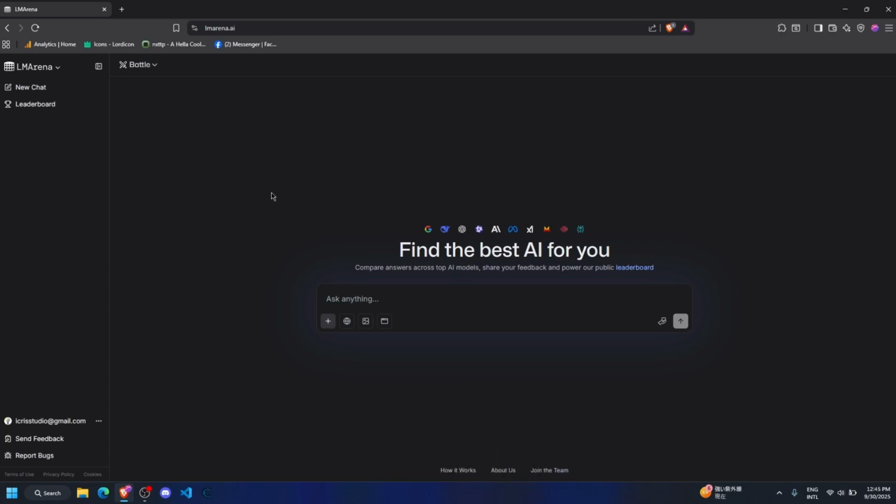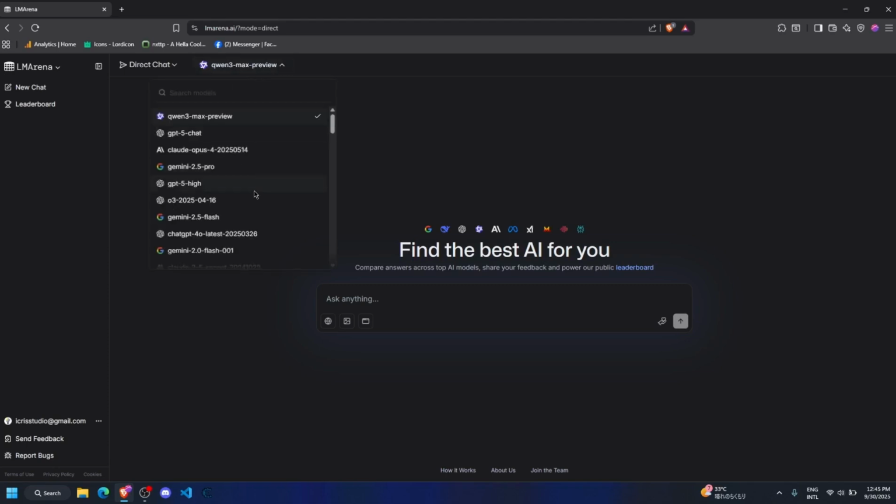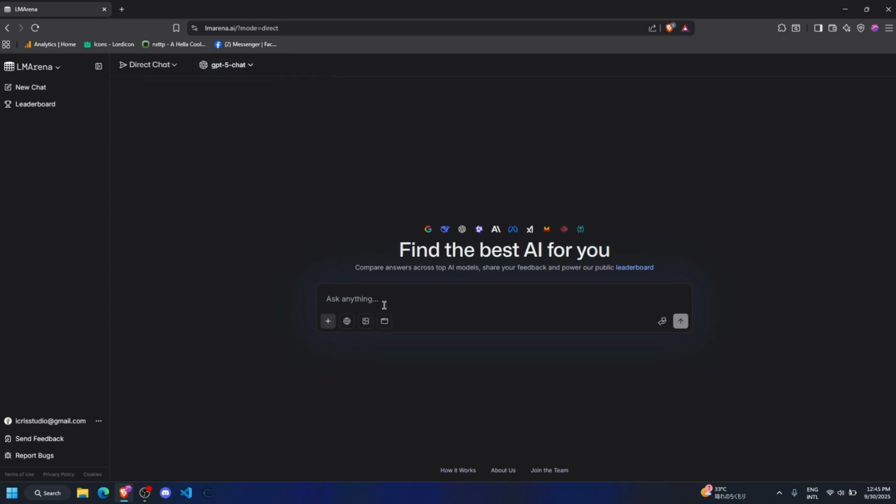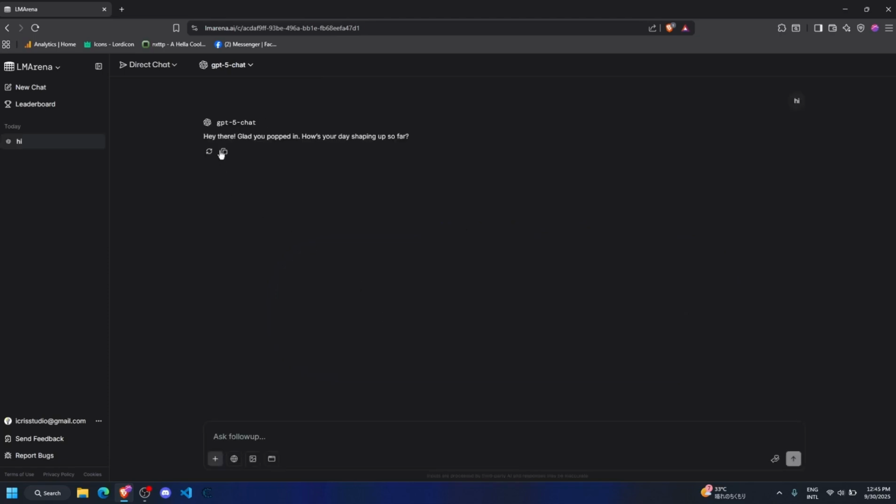Okay, so from this space, accessing the different AI models is super simple. Just click on the drop down and select direct chat. After selecting direct chat, a new drop-down will appear, letting you choose the specific model you want to use. So there's a lot of models. Let me just use GPT-5 chat and write a basic prompt like hi, and then I'll hit enter, and there you go. We're getting the response from GPT-5 chat.